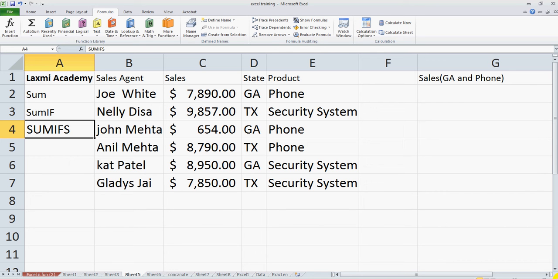Welcome to Lakshmi Academy. Today we will go over the three functions in Excel: SUM, SUMIF and SUMIFS. The SUM function gives you the total value in a given range of cells, and it's very easy to relate to because SUM is just adding the total number of values.